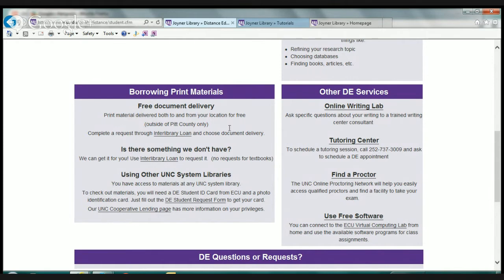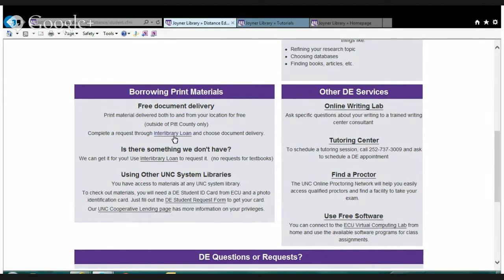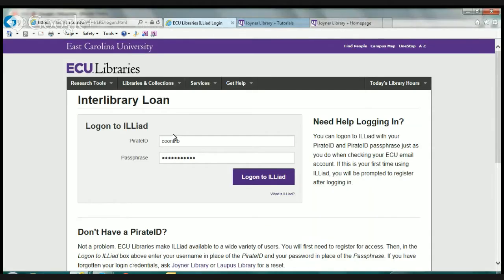Inside of Pitt County, we do ask that you come into Joiner Library to pick up printed materials, but you can have them held for you at the front desk. And you'll use the Interlibrary Loan Document Delivery link. You only have to create that profile one time.